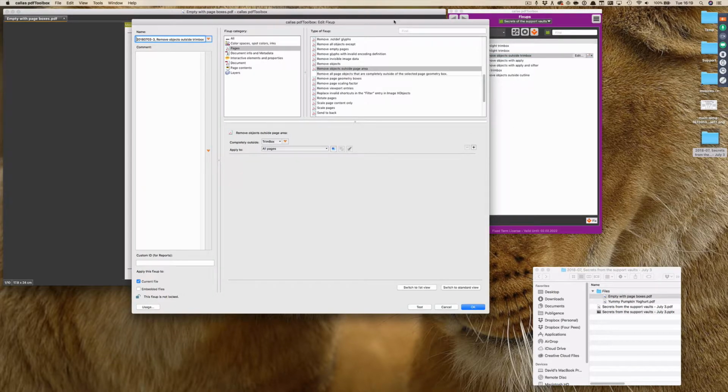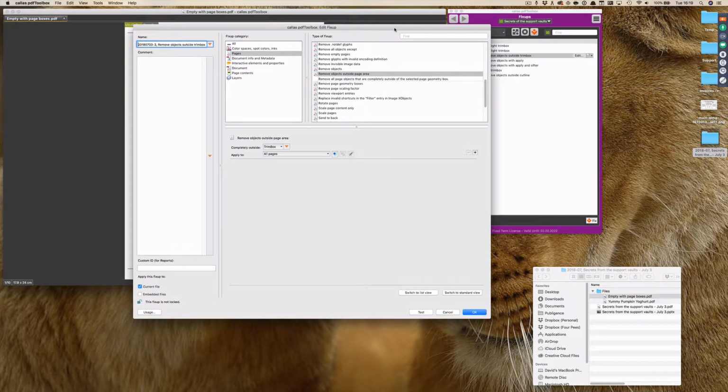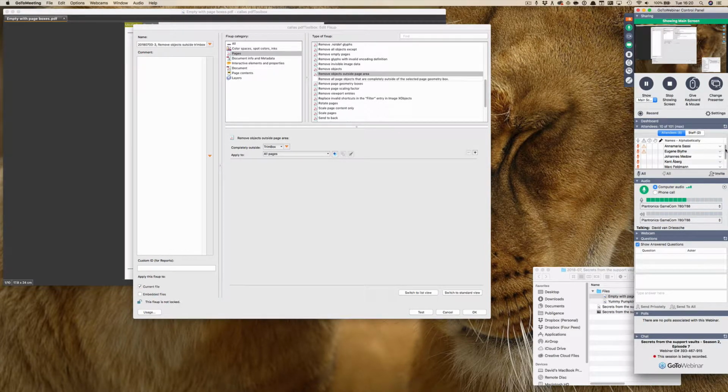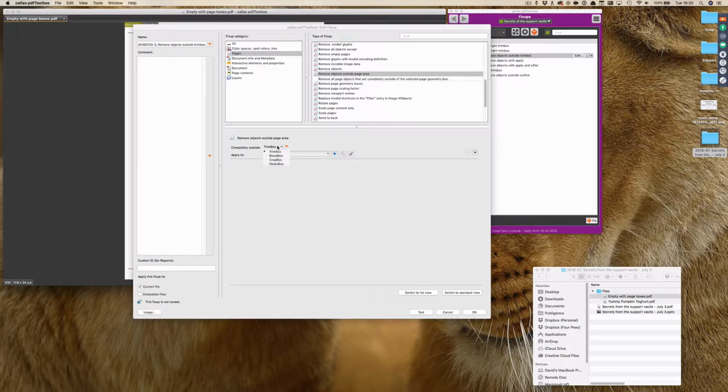So let's take the simplest one first. There is actually a Fixup that does this out of the box, and that's always good news. There is a Fixup called remove objects outside page area, and you can choose again the page box. You will notice that there is a page box missing. This is a small inconsistency. I don't think there is a good reason for it, but in this particular Fixup I can choose trim box, bleed box, crop, and media.